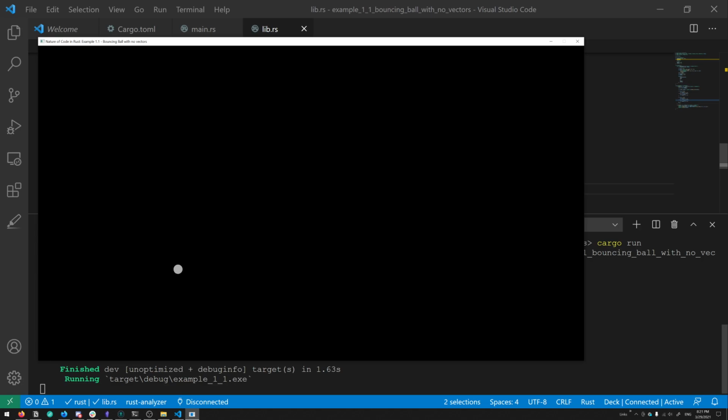And there we go. We're bouncing off the walls. So notice that this circle goes into the halfway point before it bounces. And that's because we're checking the center position of the circle. We're not checking the edges of the circle. That would require a little bit extra math, and might be something fun to take this code and maybe update. But until then, this is example 1.1, the bouncing ball with no vectors in Rust and GGEZ.